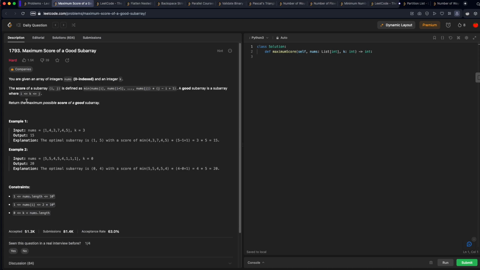Okay, and now we have to have an i that's less than or equal to k, which is less than or equal to j. Since i is our left index and j is our right index, it's saying that i has to be between 0 and k inclusive, and our end index has to be between k and the end of our array inclusive. So k has to be somewhere in our array. The element at index k is definitely in the subarray, but we could start somewhere before k, and we can end somewhere after k.